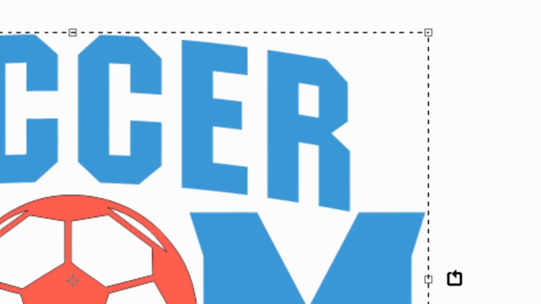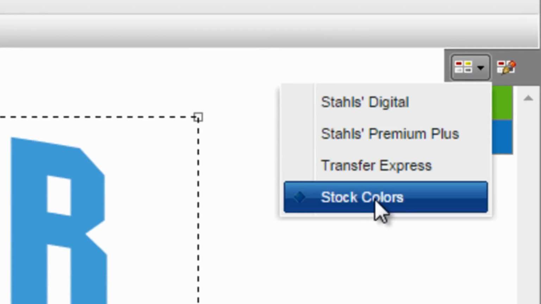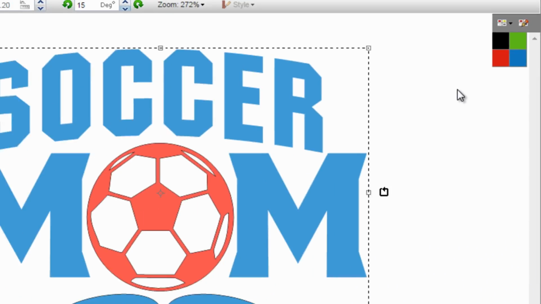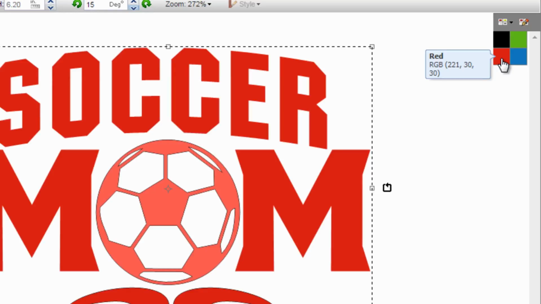Now the next time you go to your palette drop-down, you'll see your stock colors under your login only for you to access. These are your custom palettes. It's a great way to design with the colors and the materials or the ink colors that you're actually using.